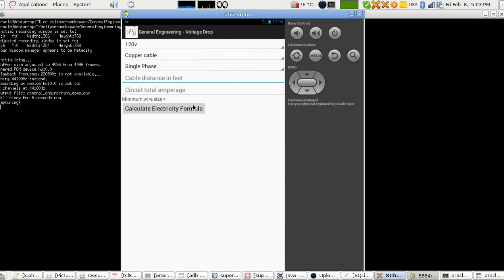Now here it's all about the voltage drop. You select the type of the phase and the type of the voltage and the type of the cable. Okay, and therefore you get the minimum wire size required.